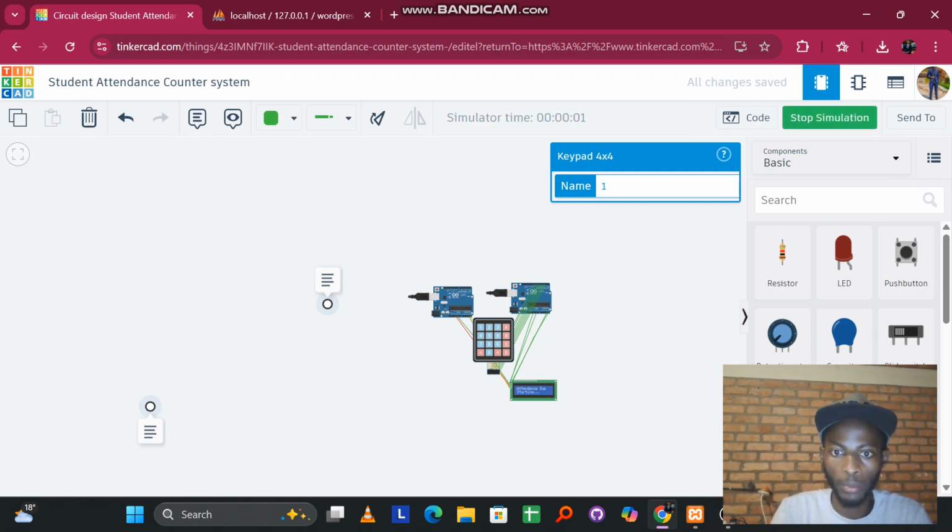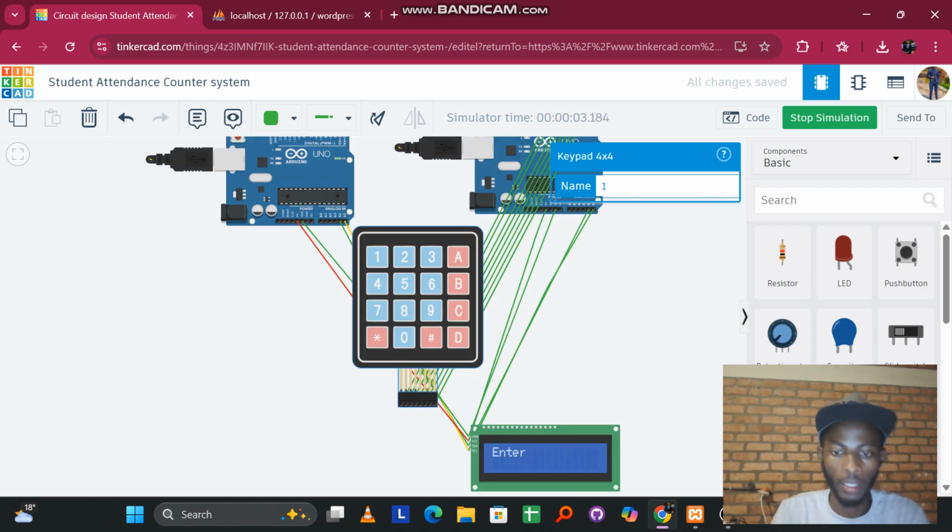To start my project, I click start simulation here, or press the spacebar on my computer. The LCD says, let me show you, attendance system starting. So on the LCD, you see the output saying enter the ID.